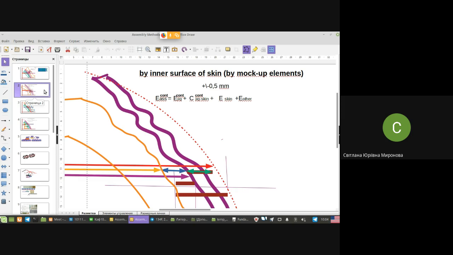So techniques are different with complexity of jig, and as a result, they are different in cost of jig. A jig may be more expensive or less expensive. Where is the less expensive? Of course, here, because it's the simpler jig.